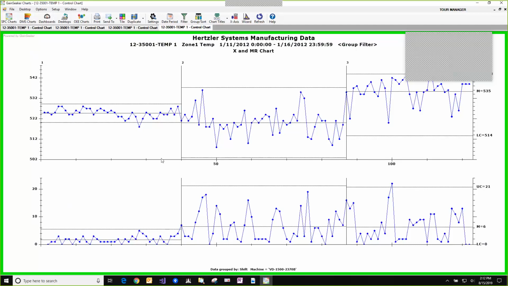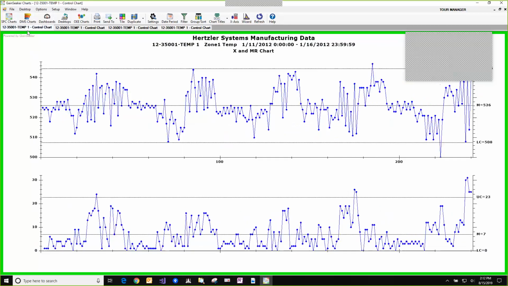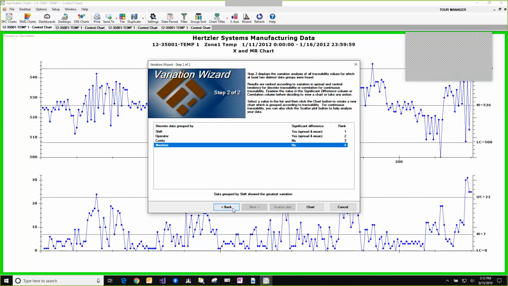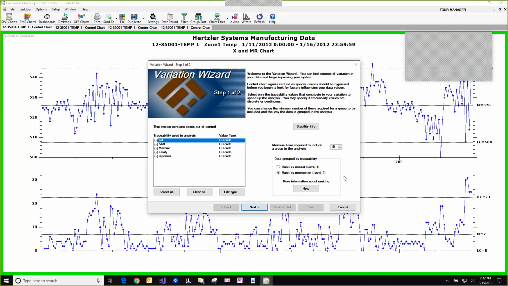This information of those different shift parameters is kind of hidden back at the machine level. But if we go back to the very beginning and look at the interaction, I'm going to resume that initial wizard, go back a step and look at interactions. Basically, this will do what I just did. It'll take a machine as an example and run through all the other traceability and split it up among those other traceability for each machine.